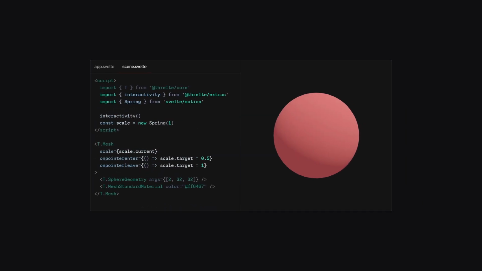Let's look at how we can add some interactivity. We can import the interactivity plugin from @threlte/extras. And then we can use Spring from Svelte to animate this value over time. And Spring is basically just a signal under the hood. And on the mesh, we can set the scale to the signal value, so we have to say scale.current, and we can use these event listeners onPointerEnter and onPointerLeave. So we can set the scale to 0.5 when the pointer enters the sphere, and we can set it back to 1 when the pointer leaves the sphere.